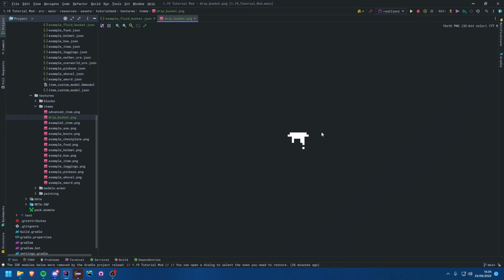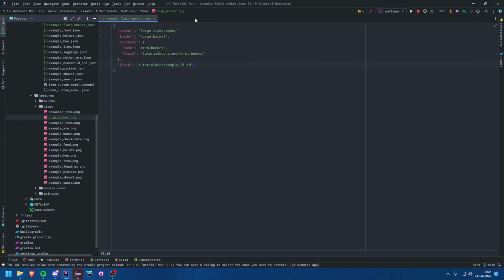This will be once again linked in the description. Actually, it won't. It will be in my GitHub, which is also linked in the description. It's not really any different. So that is the drip bucket, and that is the texture that we need to have, and that will be used for this right here.